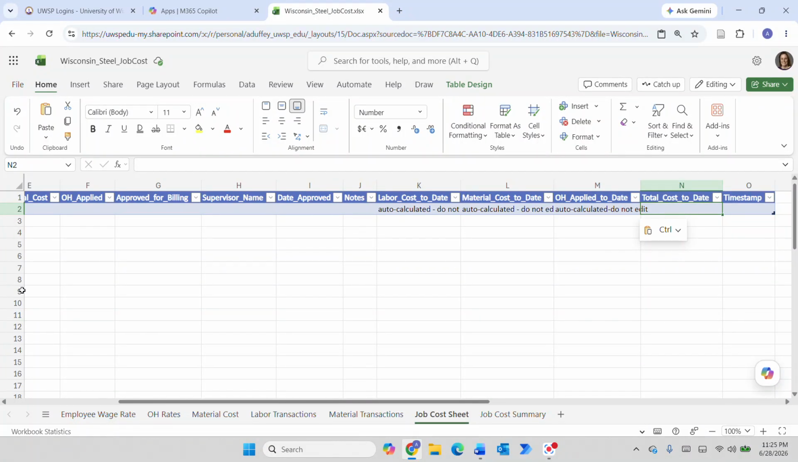And then this last column is just going to total up all the labor costs and overhead for each job. So as you add rows, instead of K2, it would be K3 when you go to the next row. So we are all set with our job cost sheet.